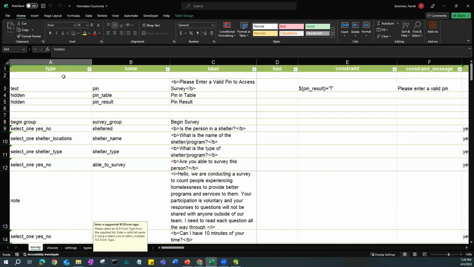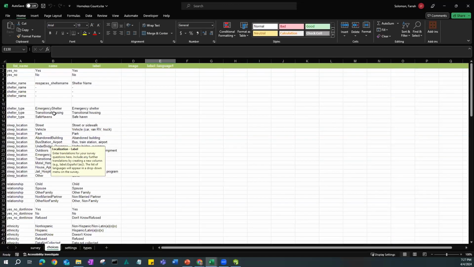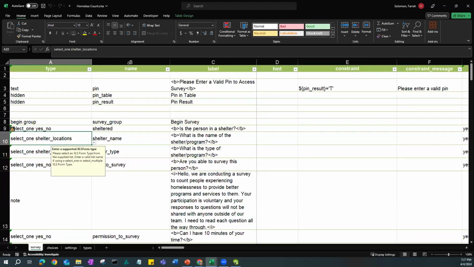I'm just going to go over the first three columns. The type column here is where you're setting what your question is, or if you're setting a note, what it's going to be. So this is your categories, I guess. For example, this is a select one question where you pose a question and then you give it some options on the choices page for people to choose from. And so basically, this is how you build your survey.